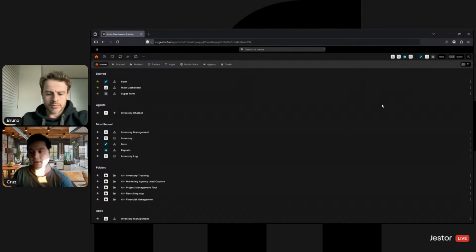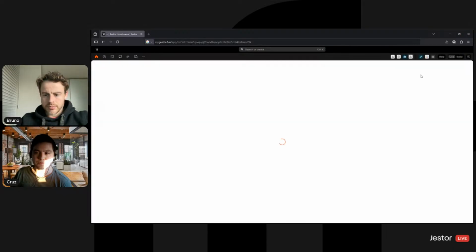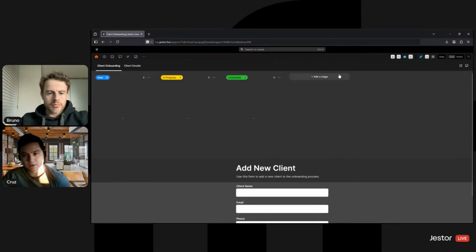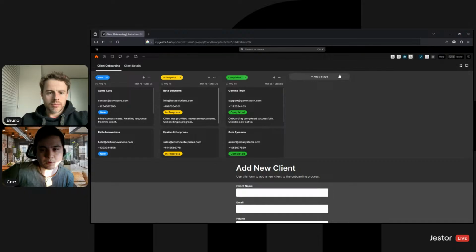So currently the AI is building. You can see this progress bar here, this progress circle. It should be done in a minute. You could keep working. You don't have to wait for the AI to build stuff for you. But there you go. It's pretty quick. If you were using Jestor for some other stuff, you wouldn't have to wait for the AI to build.